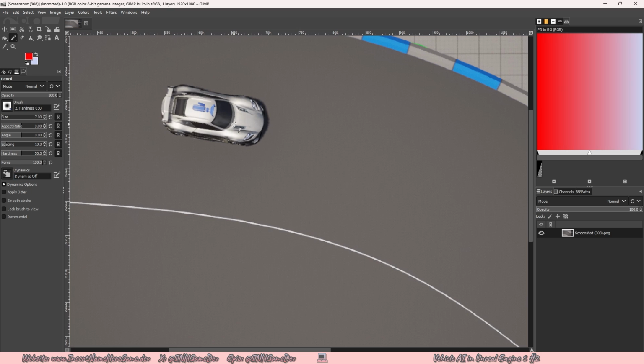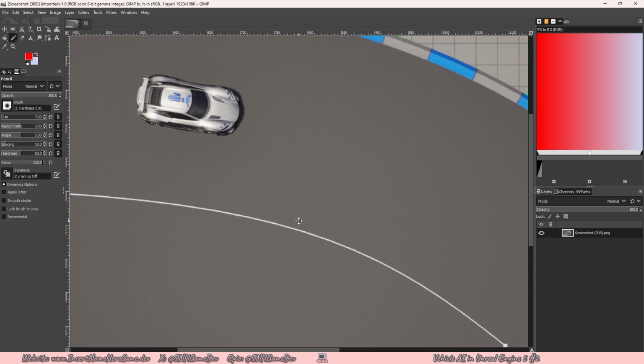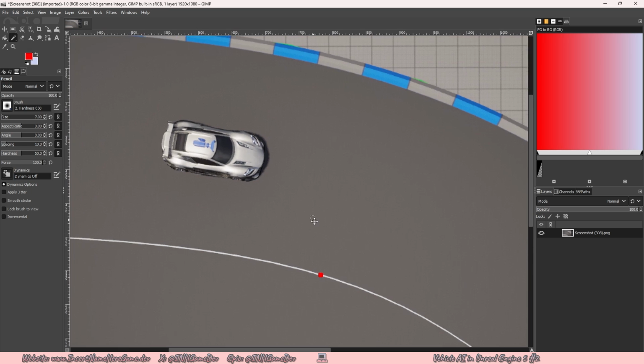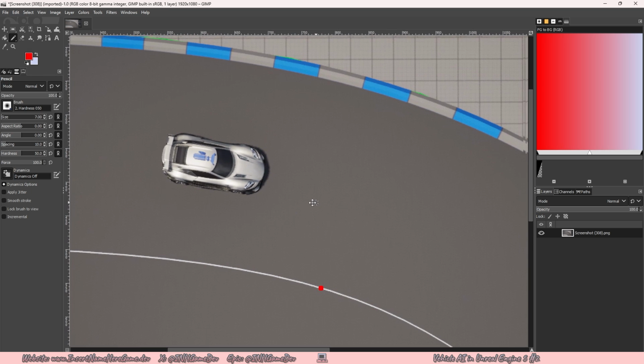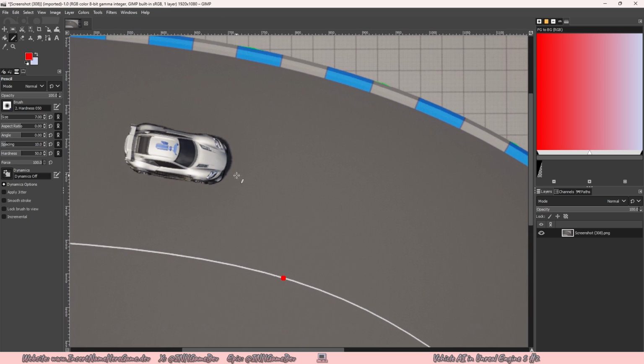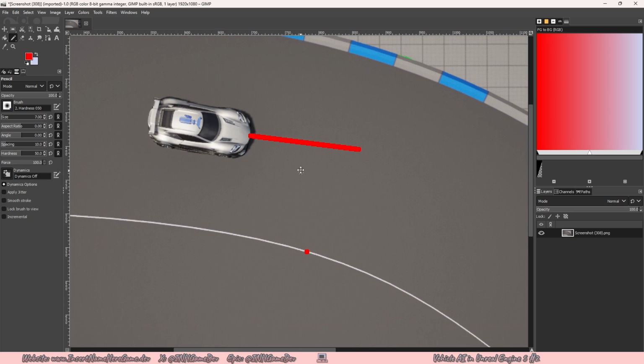Then we want this AI car to look for the part of the path closest to it. So let's say we want a point over here. This is pretty close to the AI car. And what we also want to do is get the front angle of the car, so the angle it is facing.